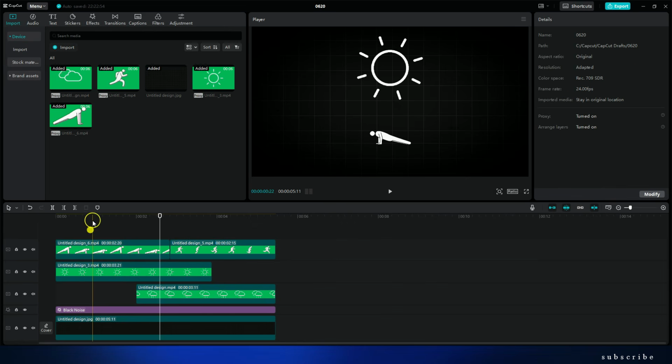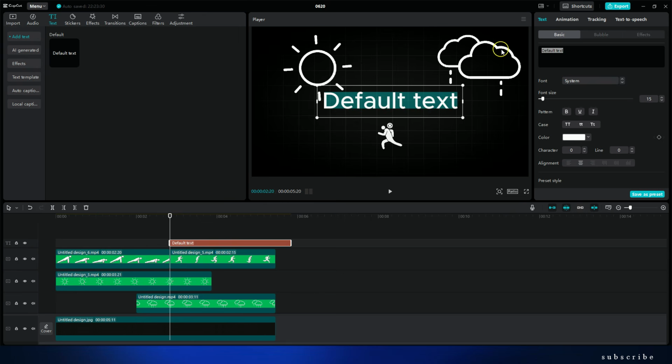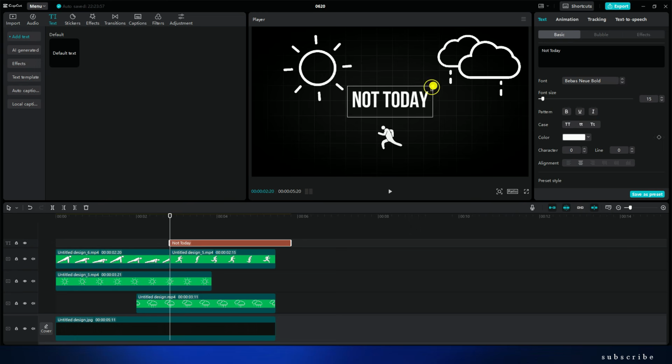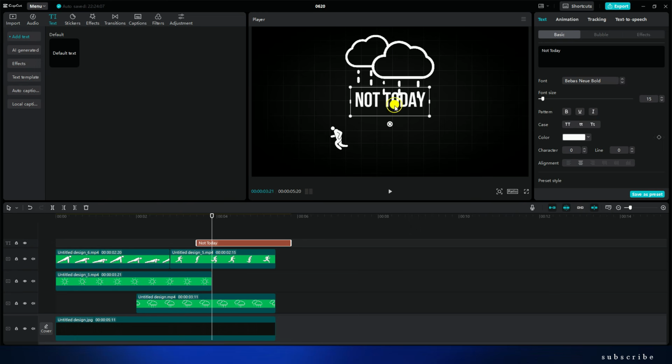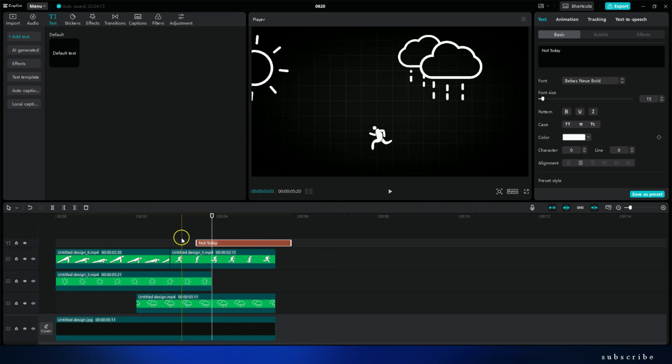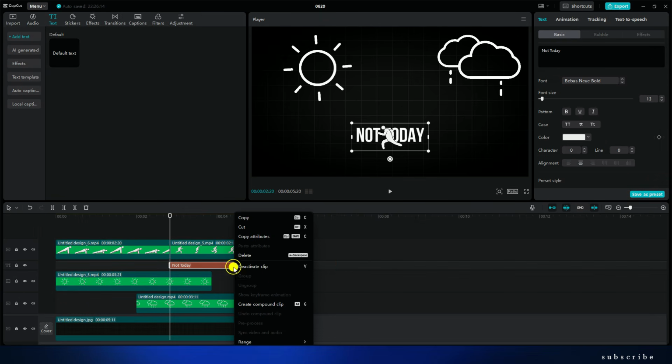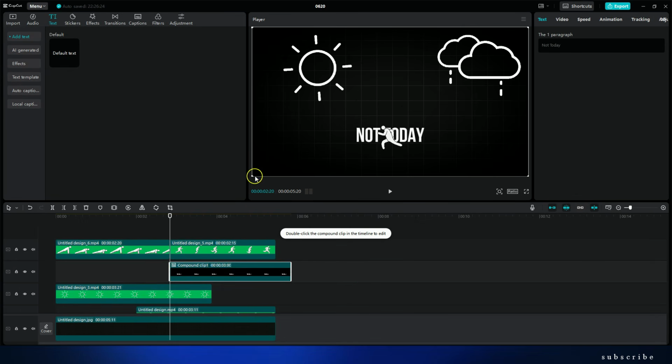Now it looks great. Let's add a short message like, "Not today," to show that the guy is determined not to be caught in the rain. I'm going to select bold text and resize it a bit. Now, I'll place the text in the same position where the character was. Let's use keyframes to create a revealing text illusion. Make sure the text layer is under the character layer. Right-click on the text layer and create a compound clip.